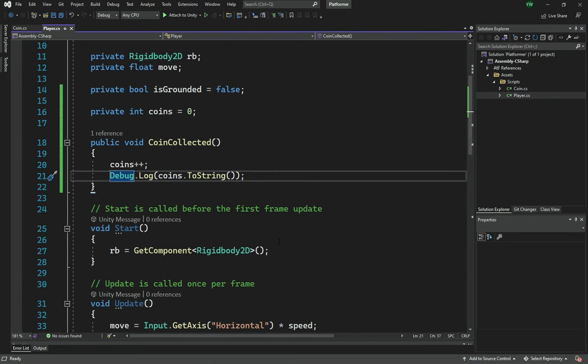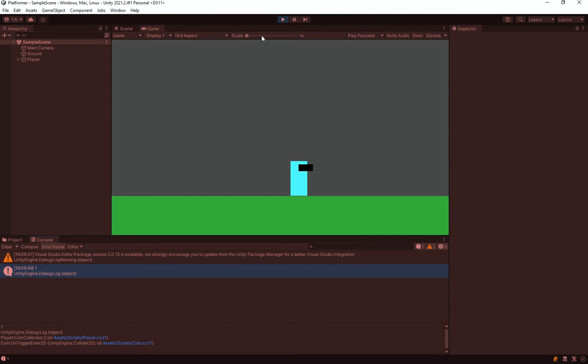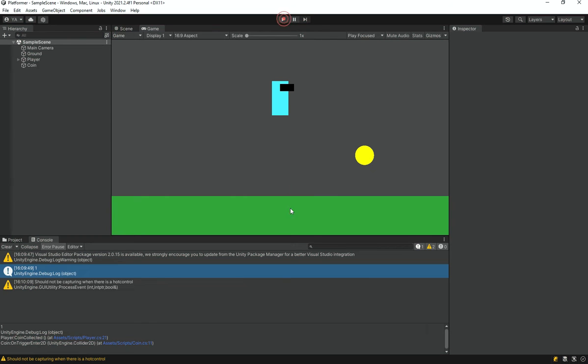So this is all really awesome, which means that this is really working. So this is all done. Now I think we should create some UI text to actually show the number of coins.